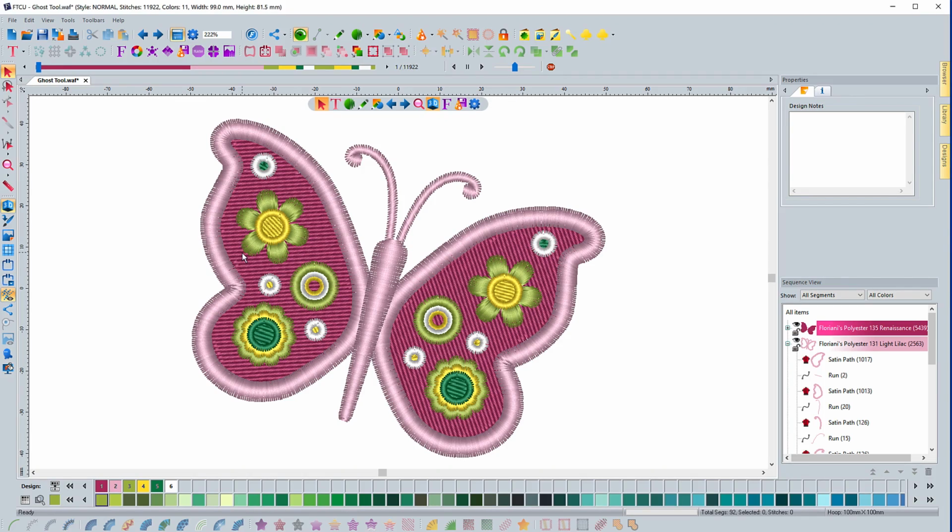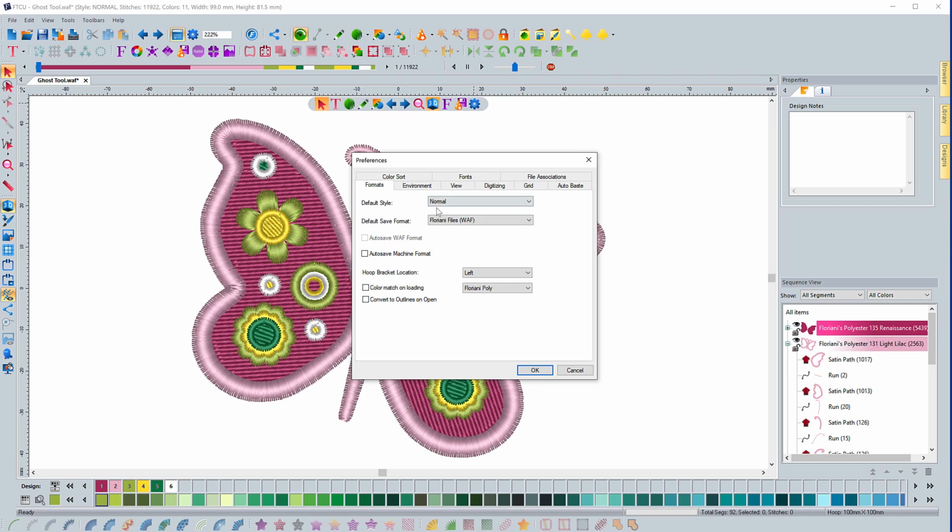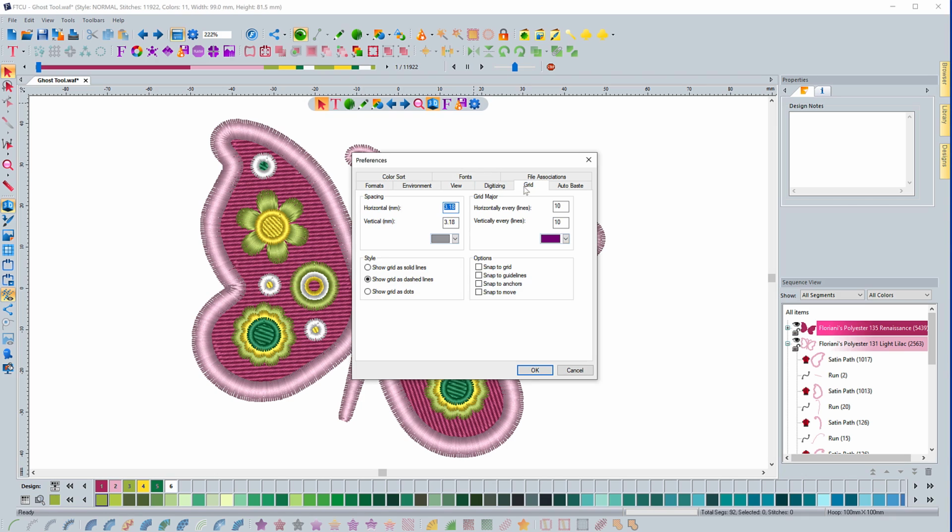To access the grid tab, we first need to go into the program preferences. And so we'll click on this icon right here for program preferences. And we need to go to the grid tab. Once inside here, you'll see all the different things that you can do to a grid.